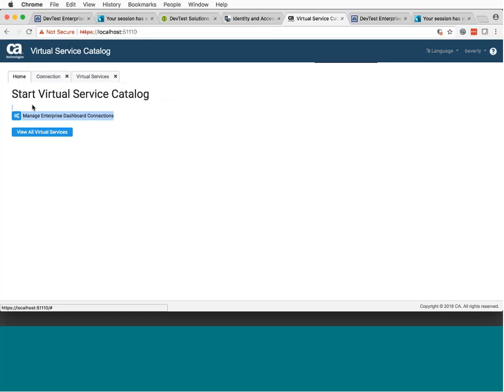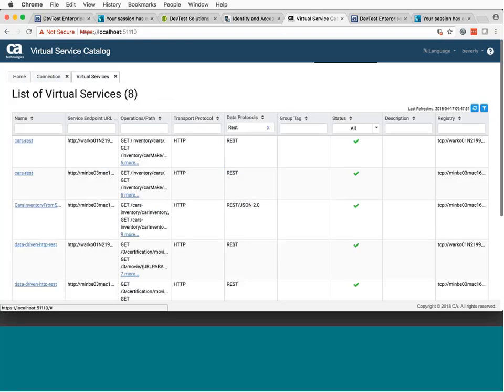If I did not have access to this Manage, all I would see is the option to view all virtual services. And when I select that, it will take me to the list of the virtual service tab. From here, I do have the option to choose the information I want to see or filter by, so I can pick the information that's most important for me to view.